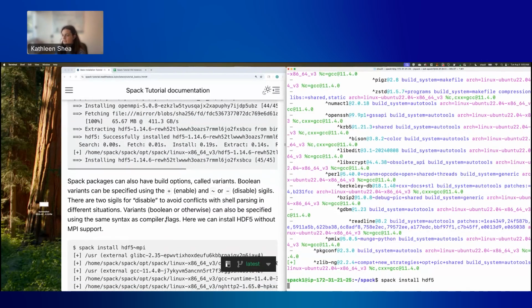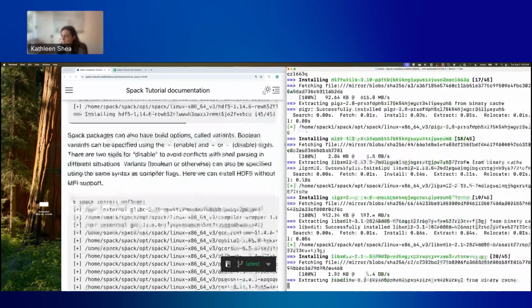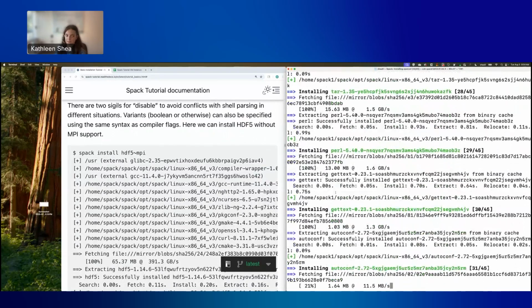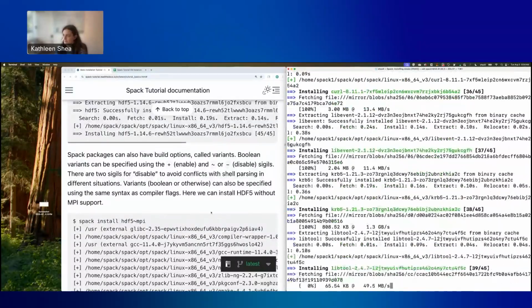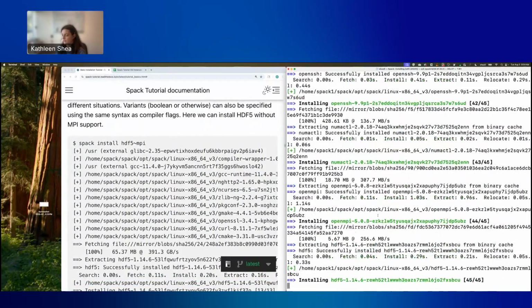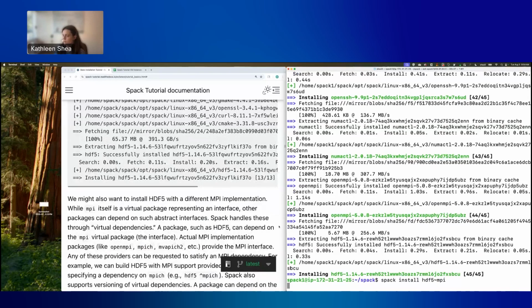You can also have different build options for your packages, and we call these variants. Variants can be specified and enabled using the plus sigil, or if you wanted to disable one, you could use the tilde or minus sigil. So let's install HDF5 again, but this time we don't want an MPI implementation. So we can say spack install hdf5 tilde mpi, disabling MPI using the tilde. Now it's going to do another installation of HDF5, this time without MPI.